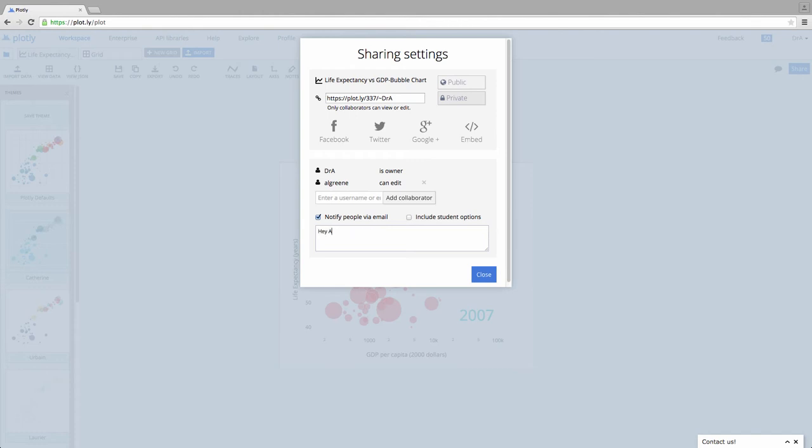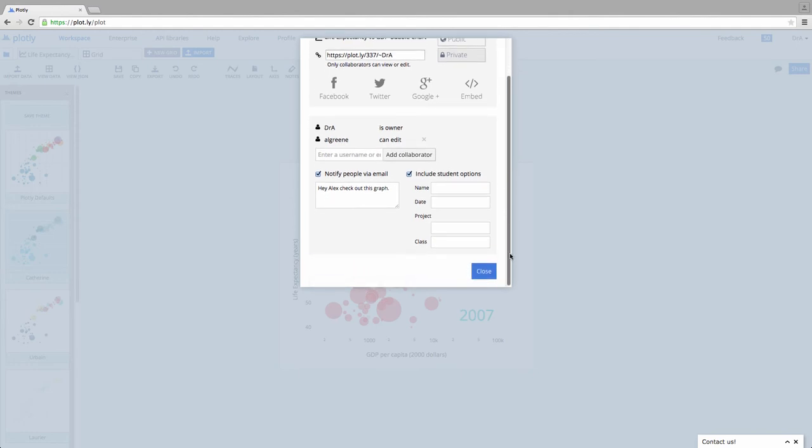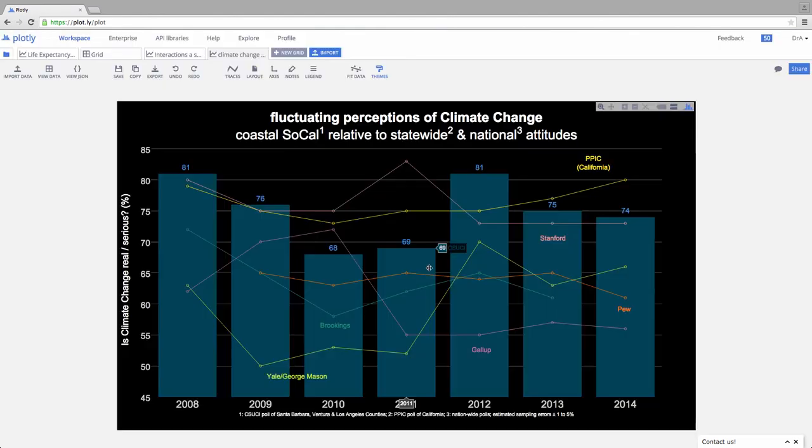Hey, Alex. I can also come up here and hit this. Now, when you're sharing stuff with me, I'd actually like you to do this. So go ahead and put your name in here, the date you made it, and then what class it's for.